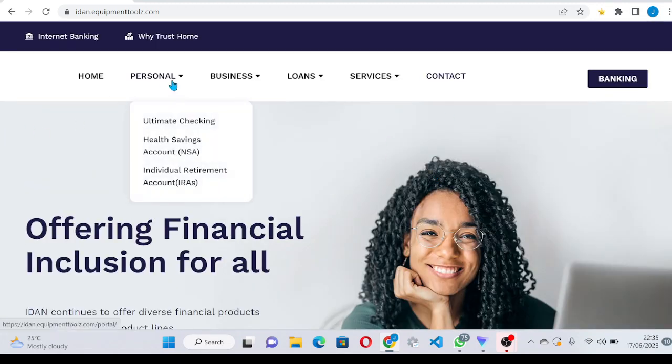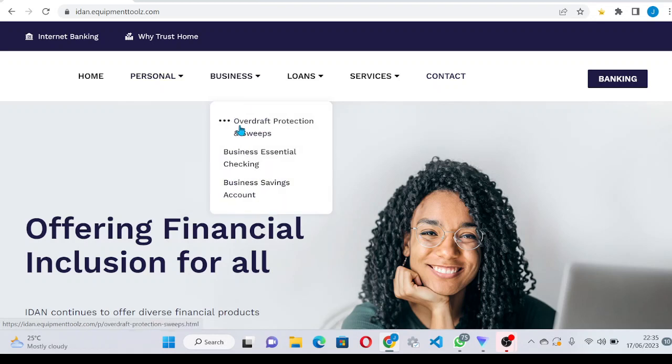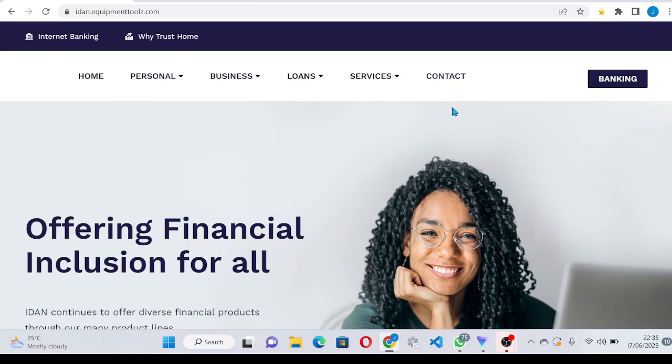So you can see on the personal, you can see your ultimate checking, healthcare, balance, business. You can see the overdraft, business and loan and all that.